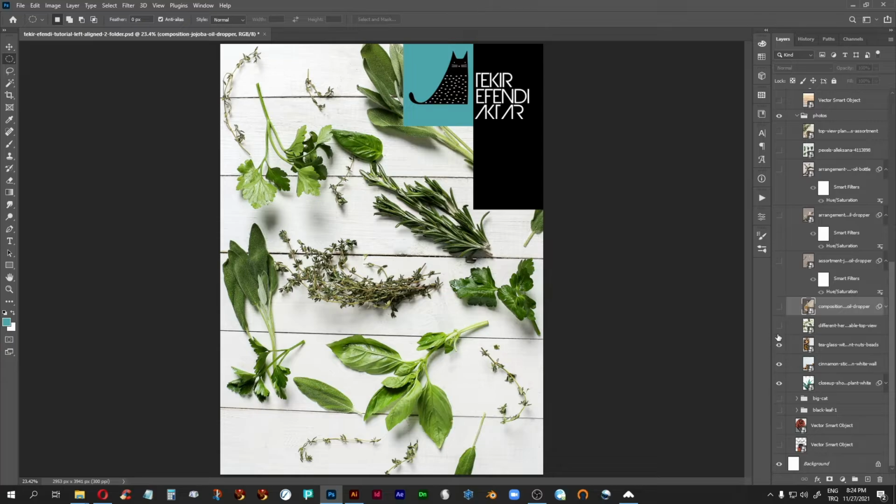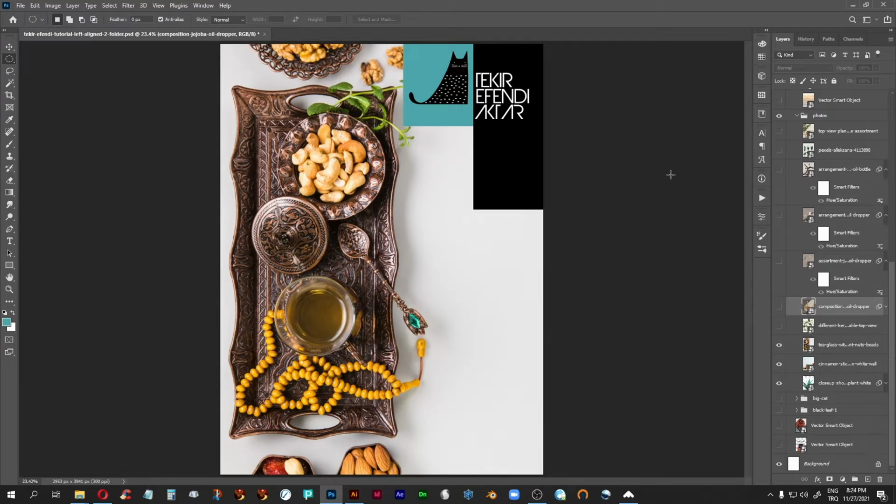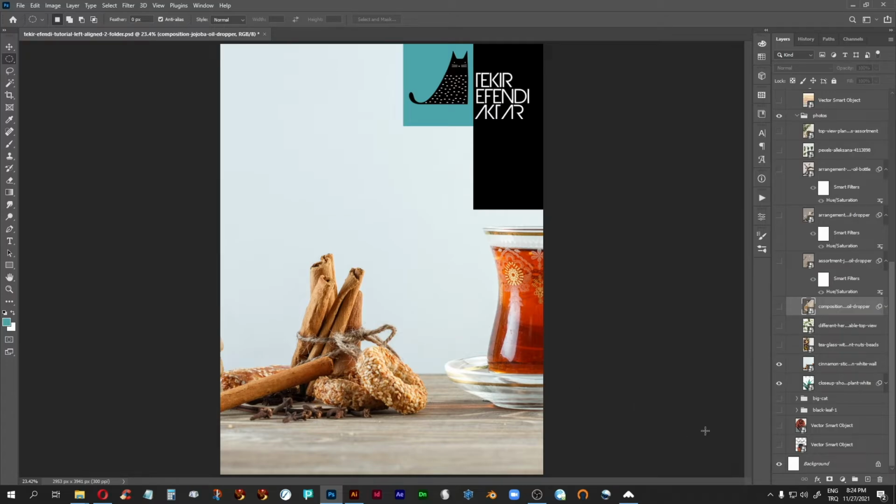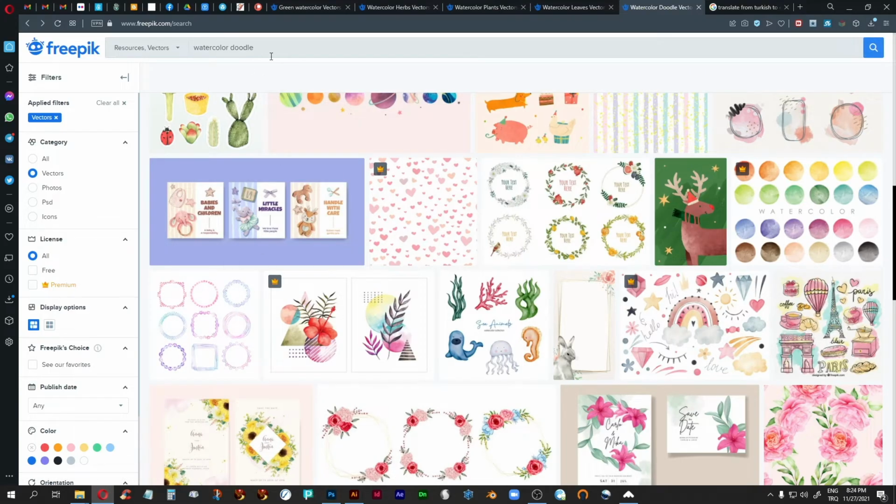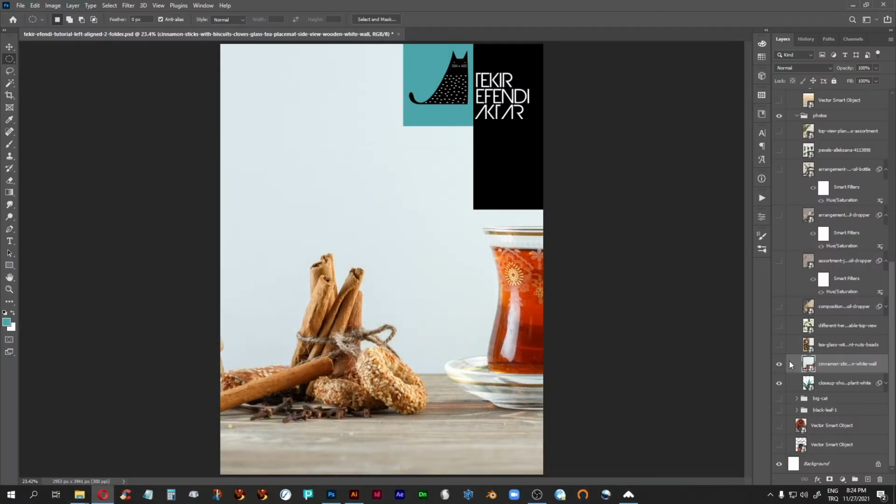So I have other herbs here, and then since this is a Turkish thing, I have this Turkish coffee thing with these nuts and almonds and stuff like that. And then I have this one here, which I actually like a lot. Again, it's a Turkish tea glass, and you can find when you're on FreePic, and if you write Turkish here, you will find so much stuff. You'll be absolutely amazed, because I think there are a lot of Turks that are contributing to FreePic.